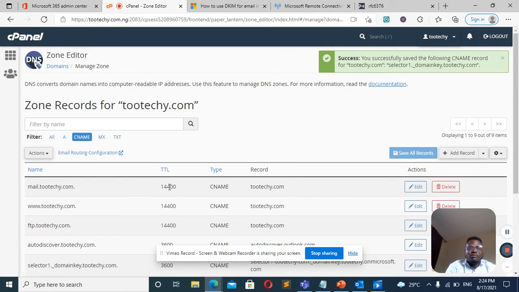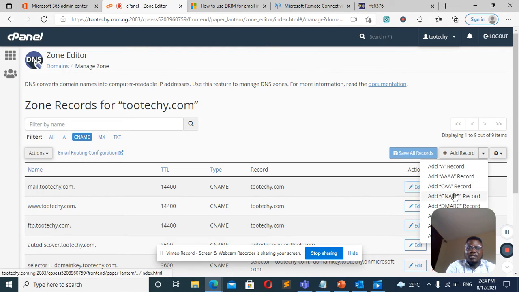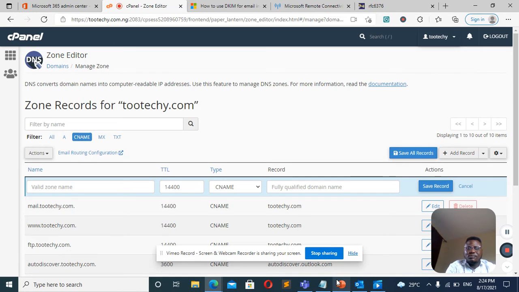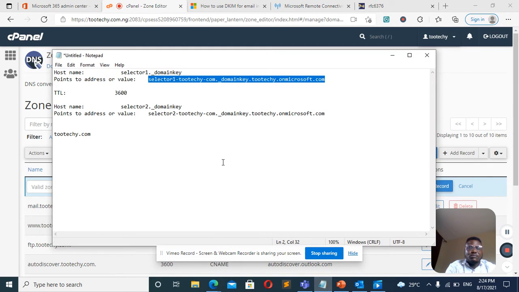Now I will add the second CNAME, which is selector 2. Click on add another CNAME. Go back to the notepad and copy the host name for selector 2, which is selector2._domainkey.